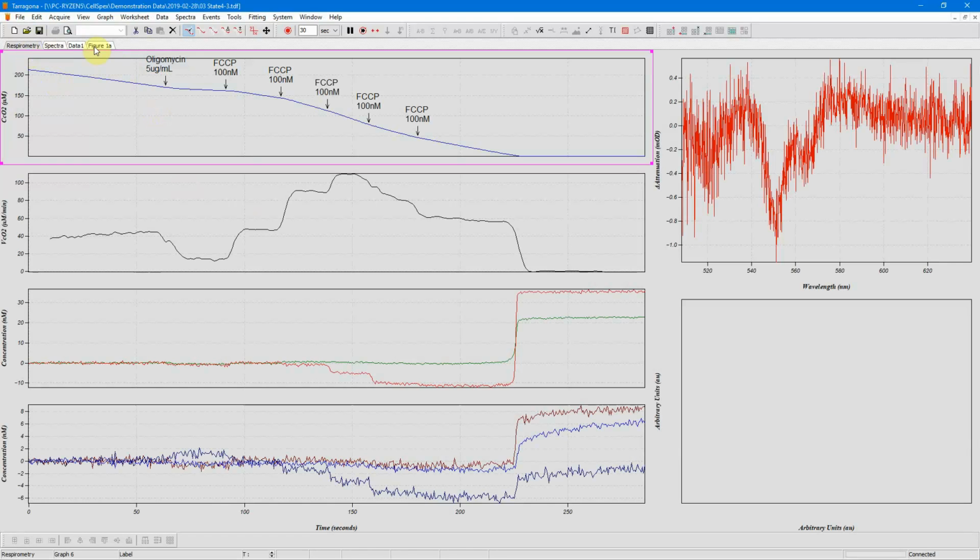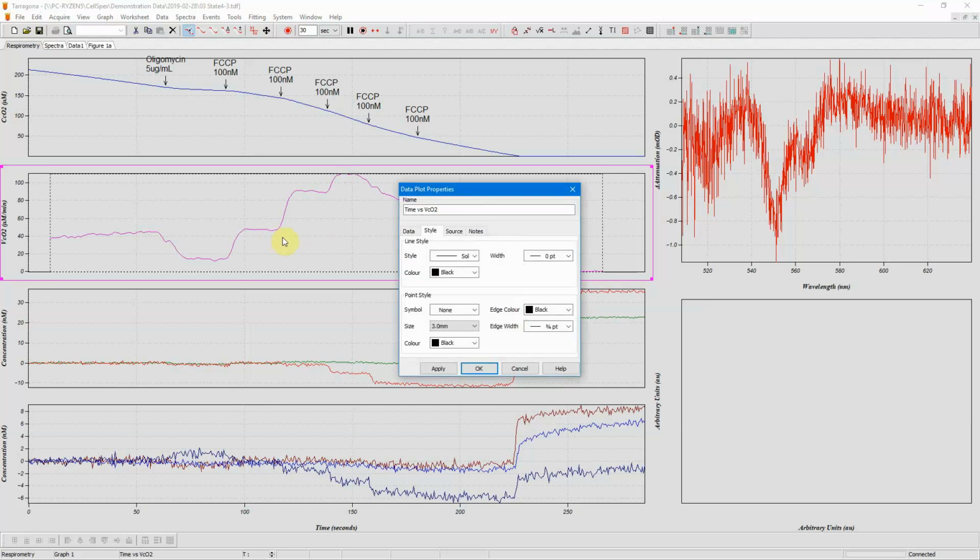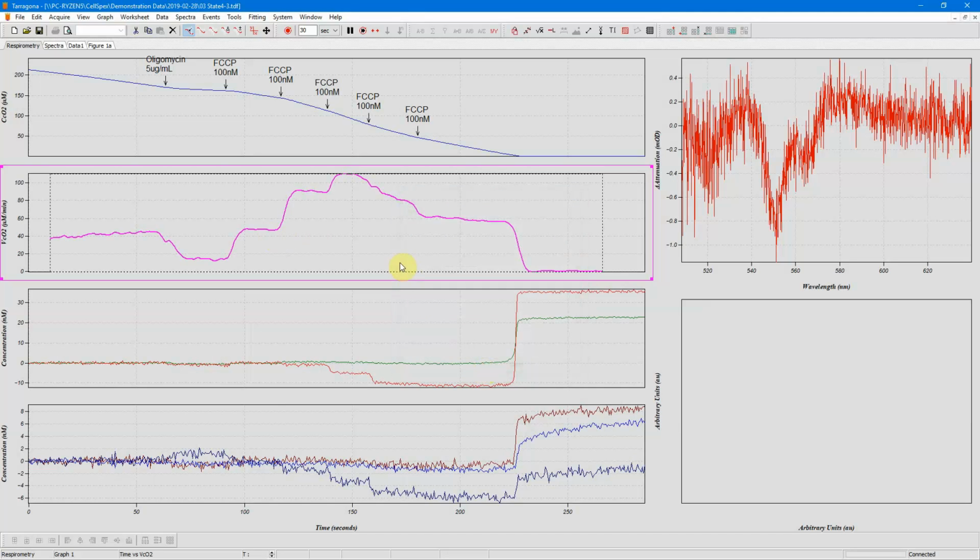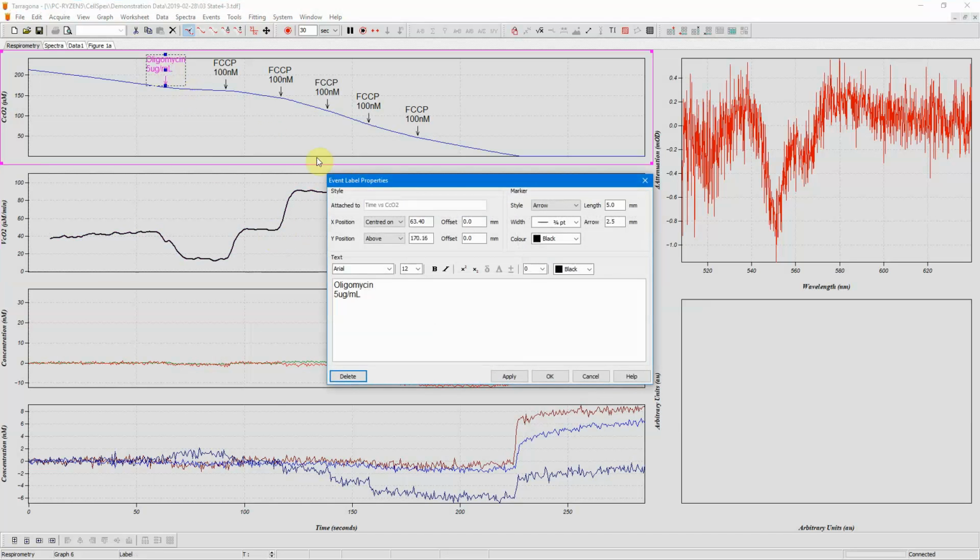This document has 4 tabs, and in this tab I have 6 graphs. When I click on the graphs, I get a pink box around them to show the graph is selected. When I click on the trace in the graph, it goes pink to show it's selected, and if I double click on it, I can edit its properties. So I'll make this thicker. Tarragona has full support for Greek characters and mathematical symbols, so I can change this U very easily to a mu for micro.